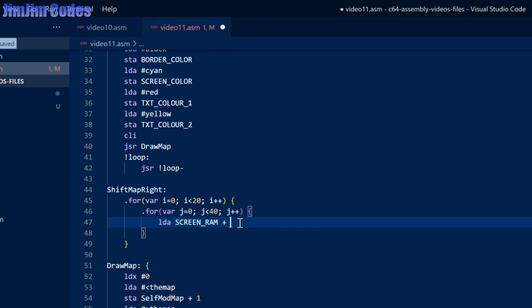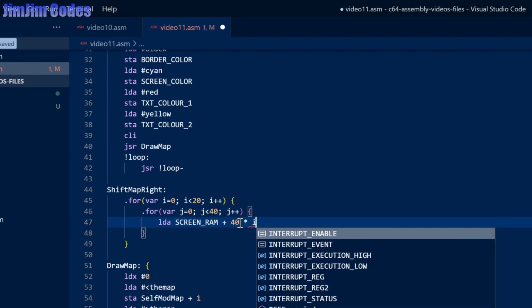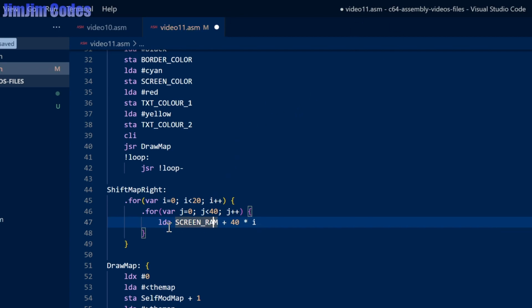So plus 40 times i. Okay. So the first one, 40 times i is 0, it will be plus nothing. The next iteration of i, it will be 40 times 1, so it will be 40. Then the next iteration of i, it will be 40 times 2, which would be 80. So it will do each row at a time.